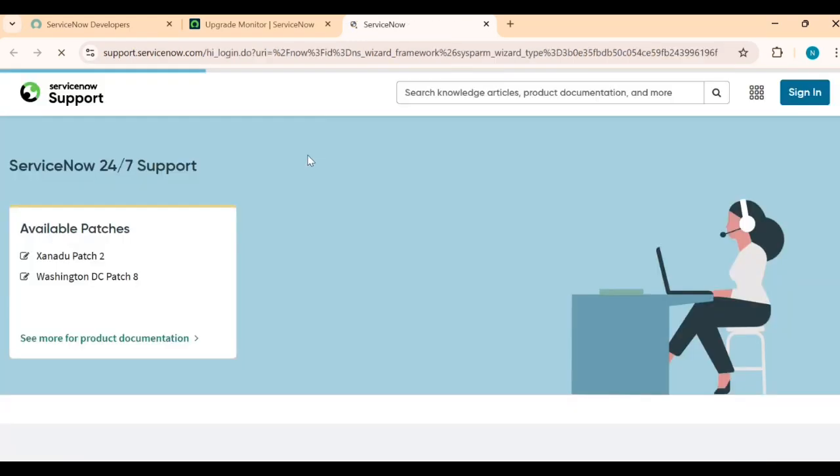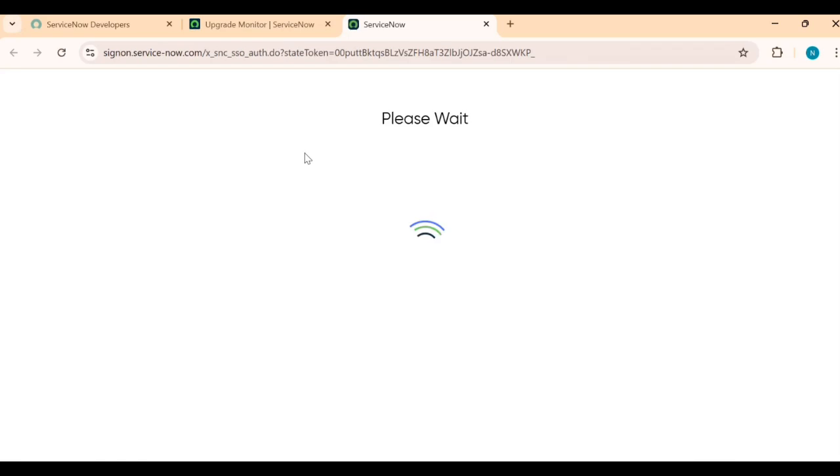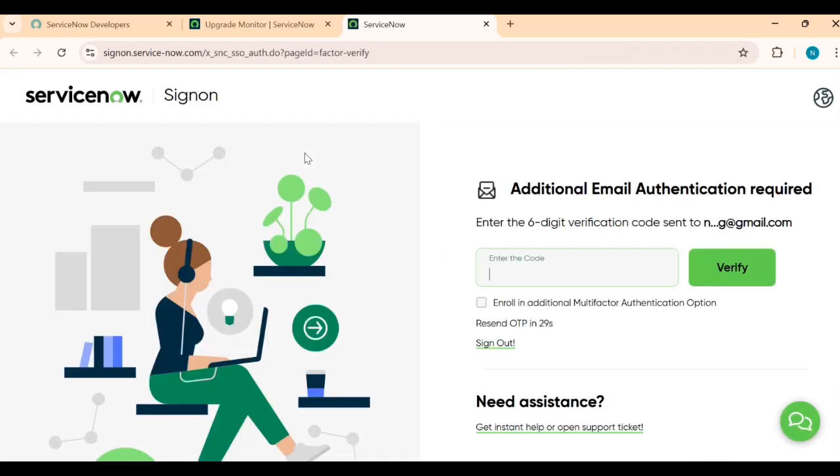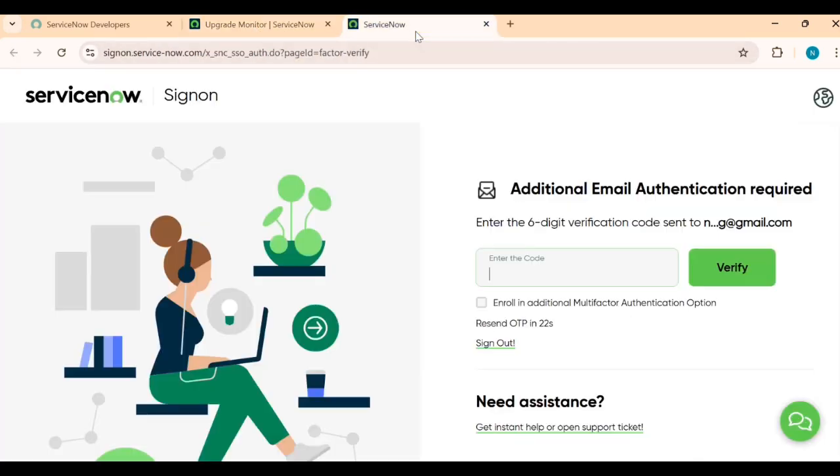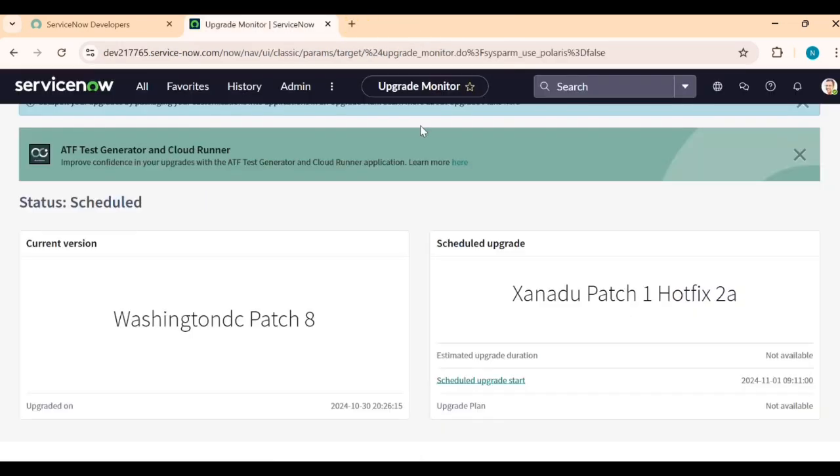So I can click on that one, and generally it goes to HI Portal, but as this is a PDI we don't have any HI Portal, so it will not try to log in. Okay, so it will start soon, and then we can see the progress. Till then we can wait for a few minutes.